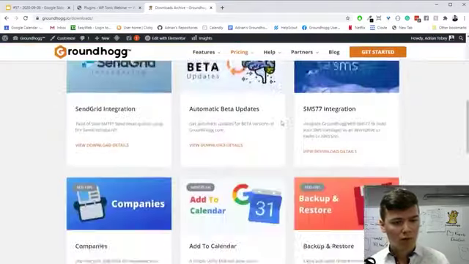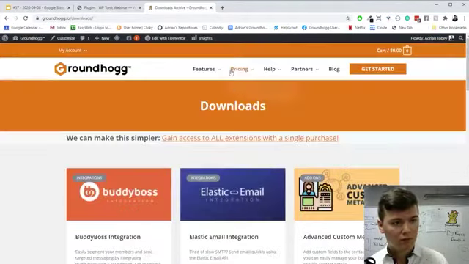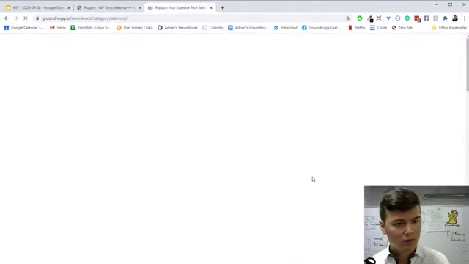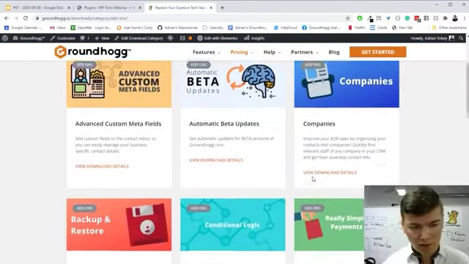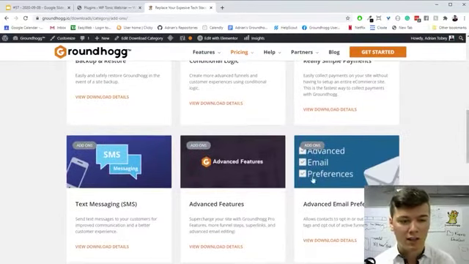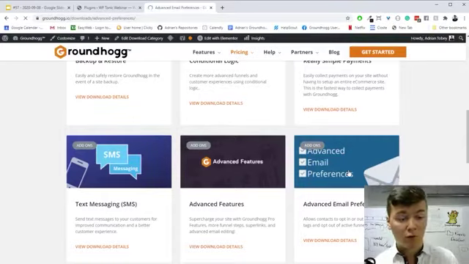It's one of our older ones and one of our most popular. Let's go to add-ons. If you don't have this extension yet, it is included in all of our premium plans, basic through agency. It's also available for purchase separately if you don't have a plan yet.